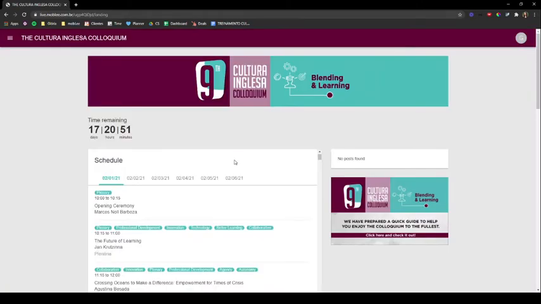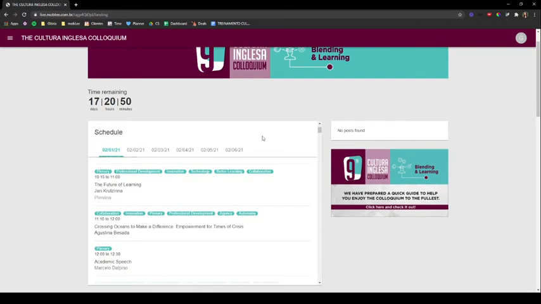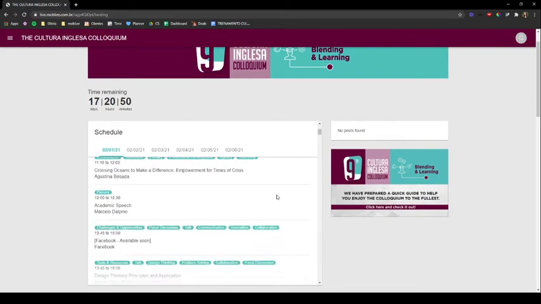This page I'm showing you right now is the page you and all participants will see until 1 hour before the event begins. This landing page, as we call it, has all the information participants need to know about the event. On the top here, we have a countdown to the colloquium. Right after the countdown, we can see the full event program sorted by date and time. People will know what will happen and when it will happen, okay?